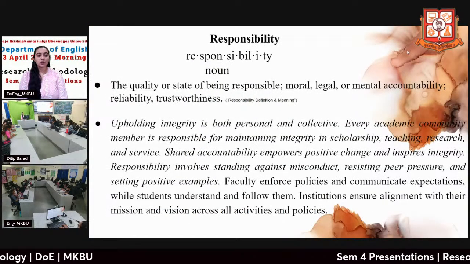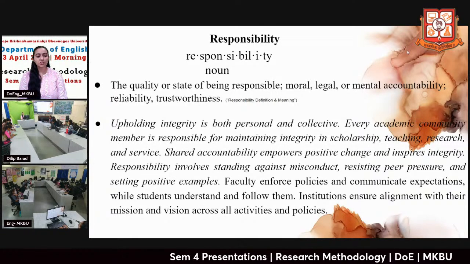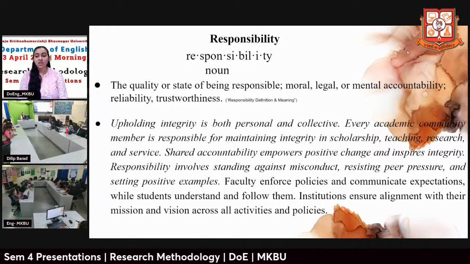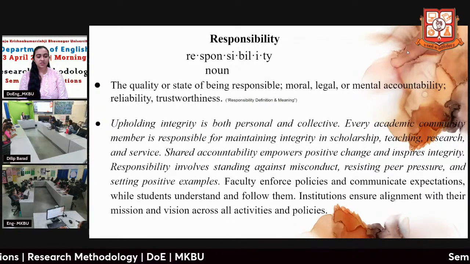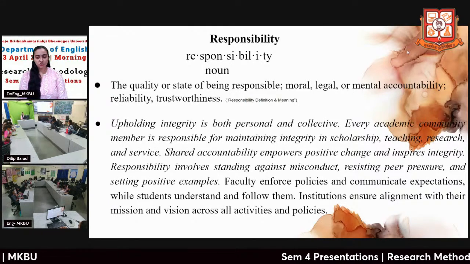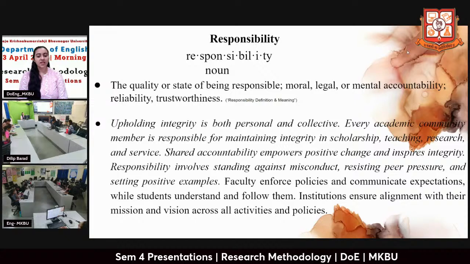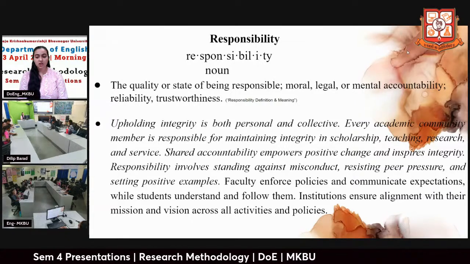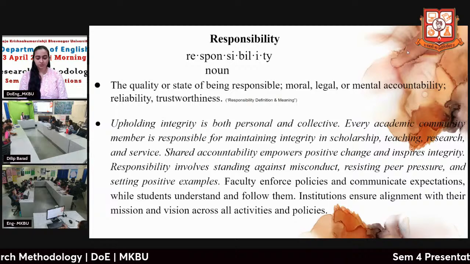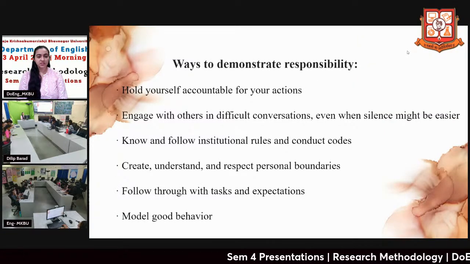Responsibility. Upholding integrity is both personal and collective. Every academic community member is responsible for maintaining integrity in scholarship, teaching, research, and service. Shared accountability empowers positive change and inspires integrity. Responsibility involves standing against misconduct, resisting peer pressure, and setting positive examples. Some ways to demonstrate responsibility.